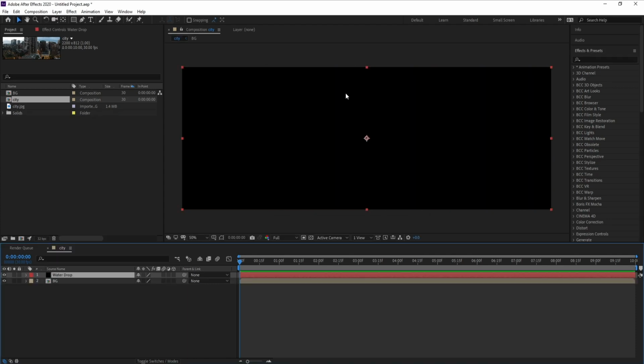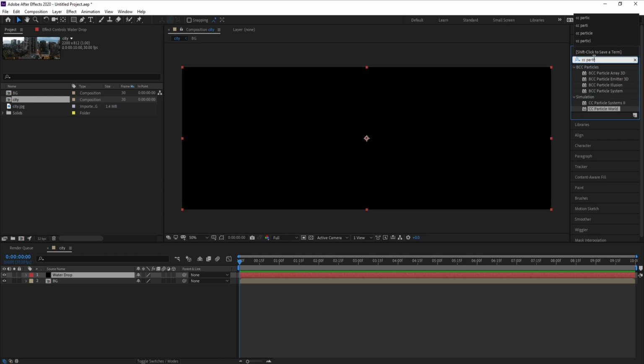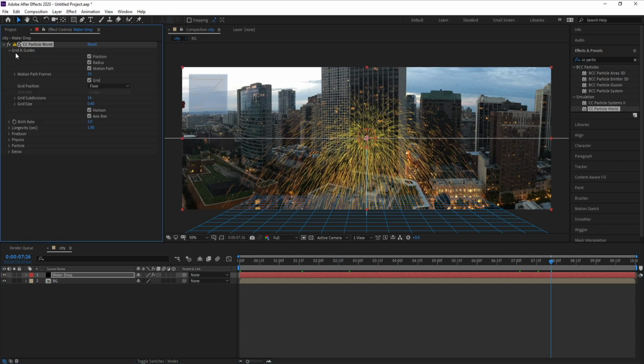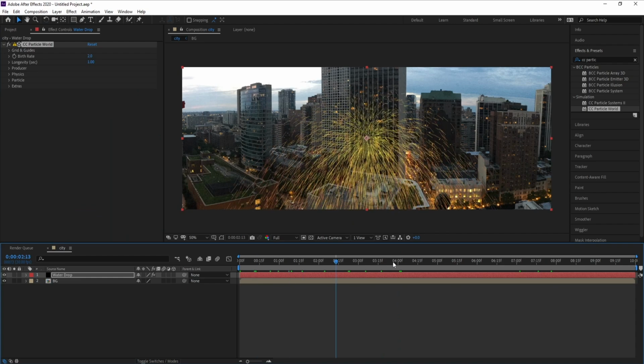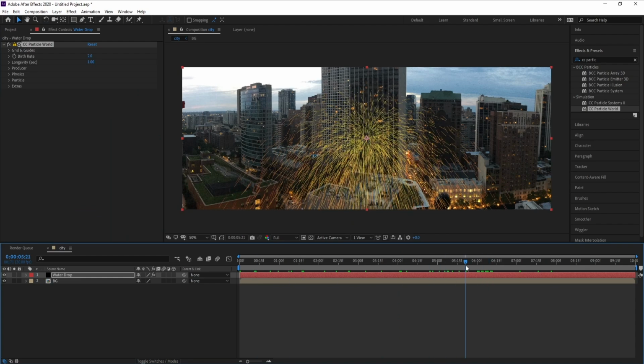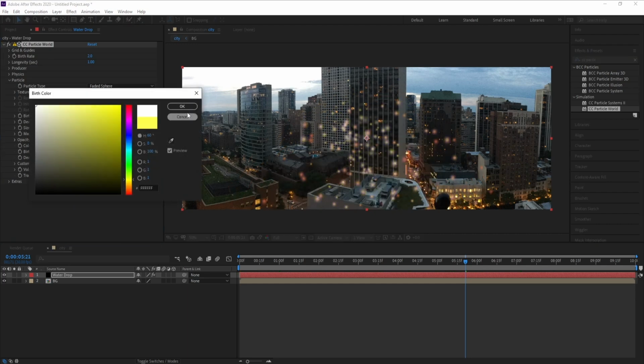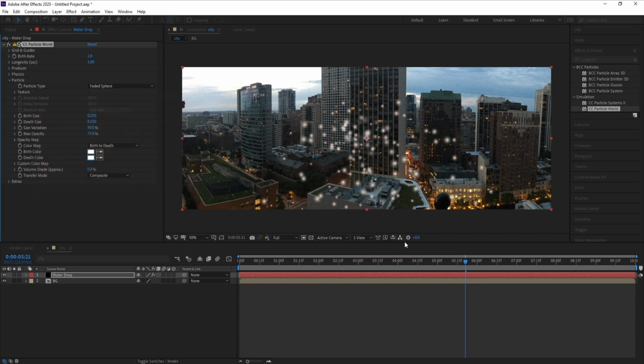Then hit OK. Go to effects and presets and type CC Particle World, double click or drag and drop. And here we go. Let me close all the grids here. Okay, this is good. First of all, I'll go to particle, change it to faded sphere, then change the color to white.